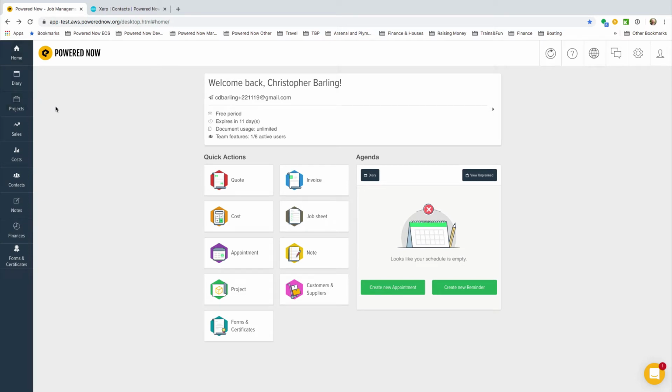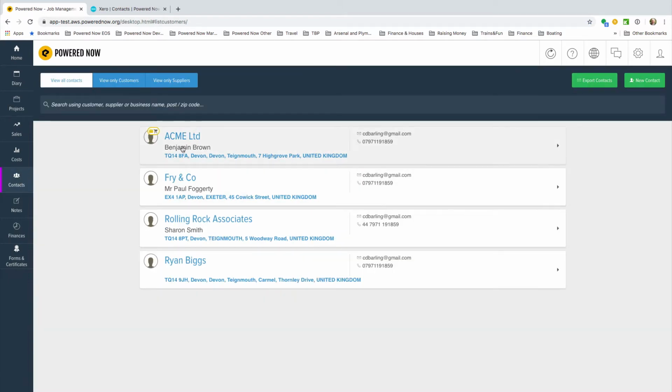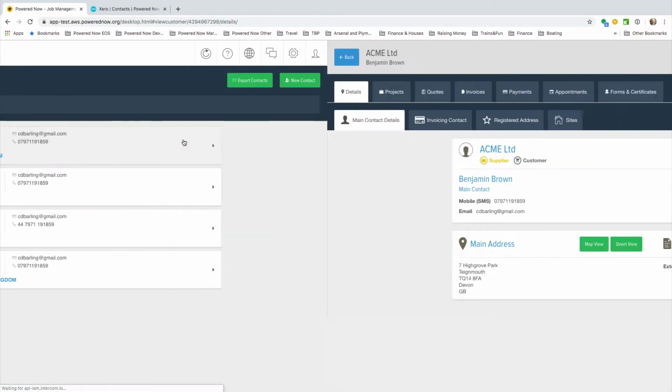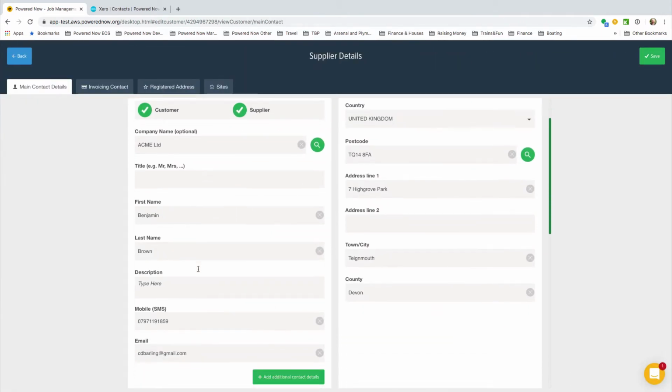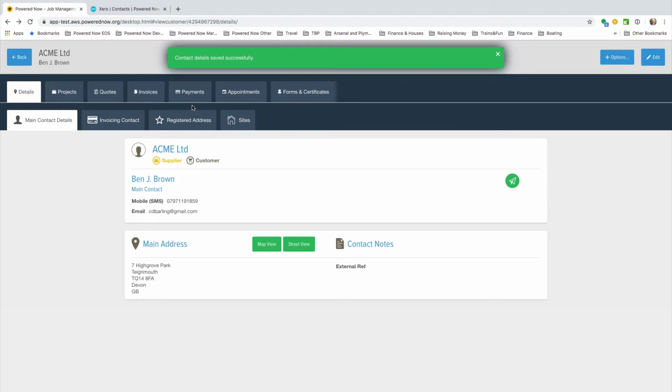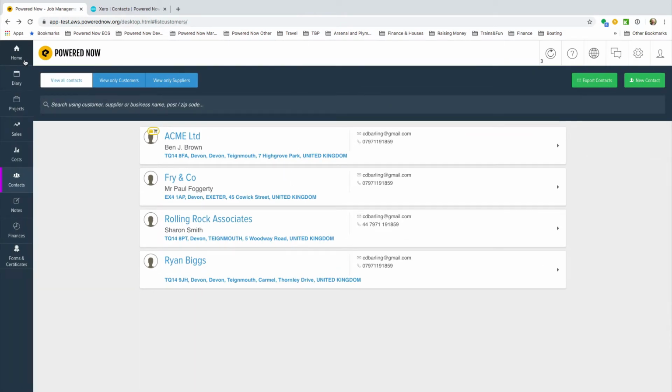Right, now what I'd like to do is go into my contacts and update the contact details for Acme Limited. So in Acme Limited, I see that the contact details are Benjamin Brown. I'm going to edit that and change from Benjamin Brown to Ben J. Brown. I'll save that. Okay, I'll go back to my contact details screen and I'm going to create a new contact.